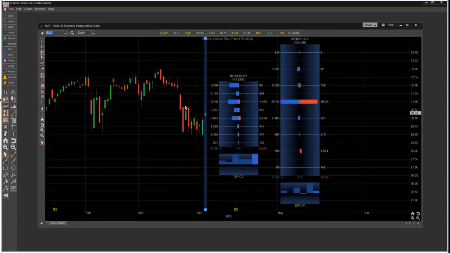Now I did see a question pop by here. Is this inside of TradeStation? The Dynamic Trend platform is an external application to TradeStation. It is a standalone. It requires you to have TradeStation installed.